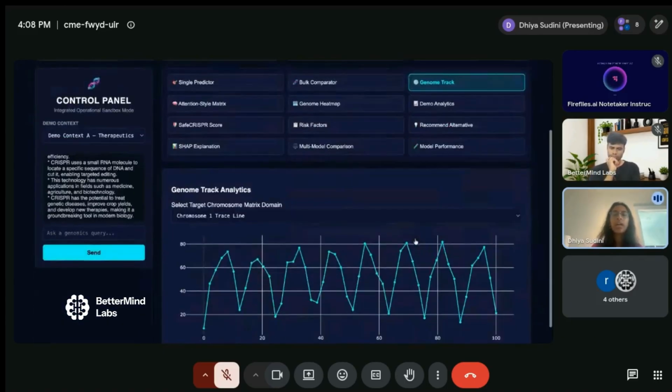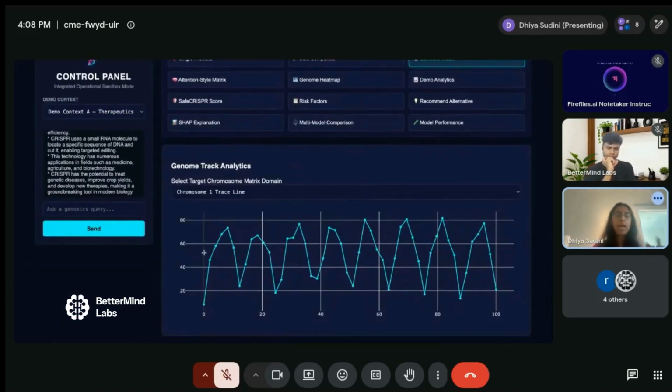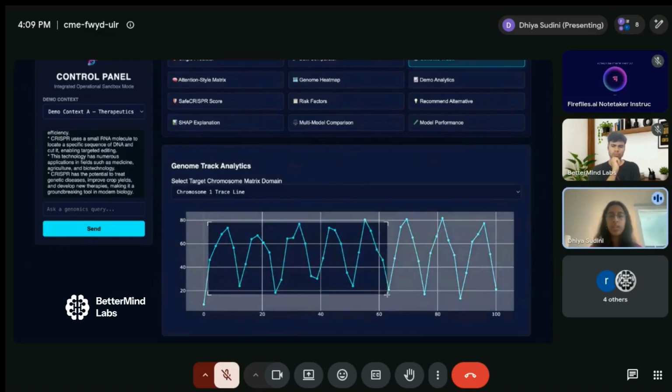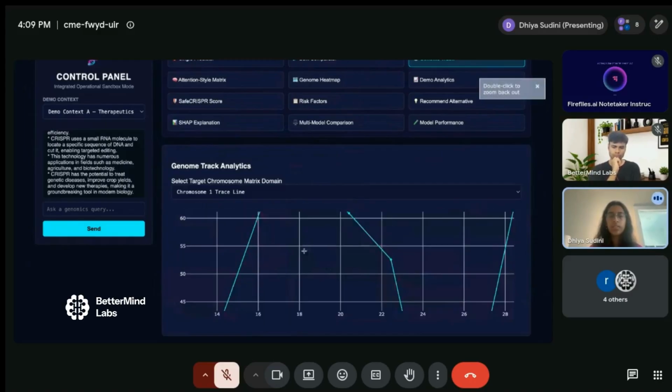The genome track has the x-axis, which is the position within the chromosome, and then the y-axis shows the off-target risk score. And you can see that the higher peaks show a higher risk score, while the lower peaks are lower risk score, and it changes over time. And you can also zoom in to get greater detail.